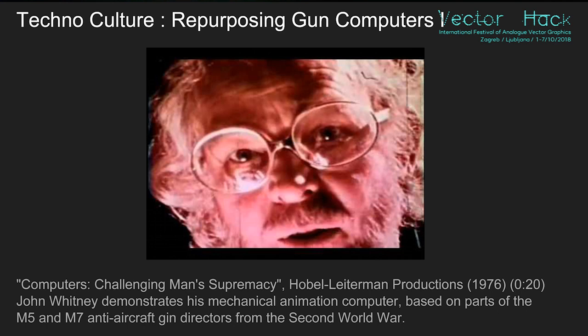Another repurposing of these weapons of warfare would be John and James Whitney. And I'll just try to find this little section in here where you get to see this machine in action.